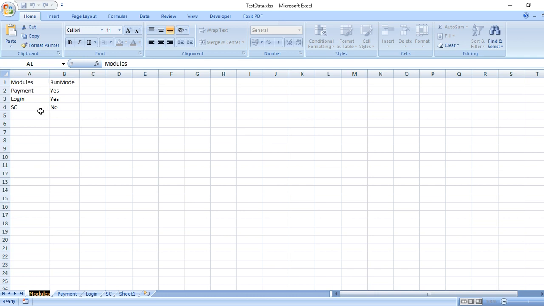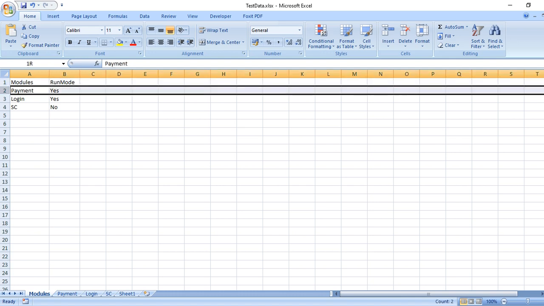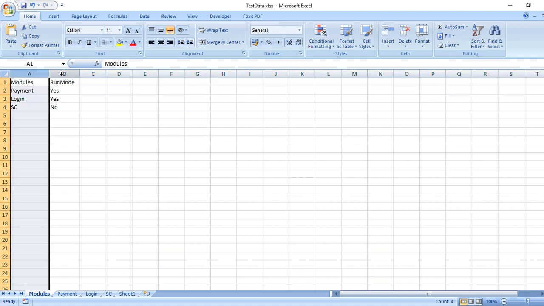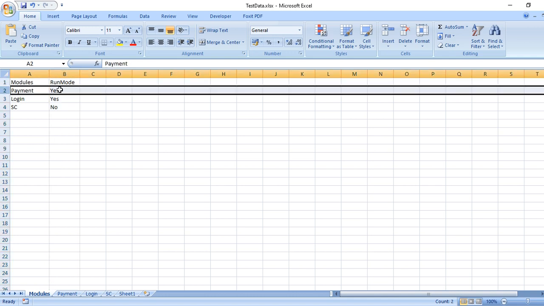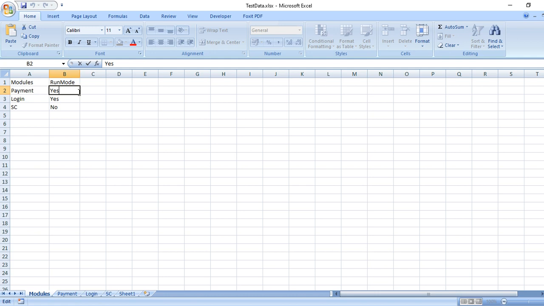So let's understand. I want to read this particular data, that is "yes", related to this second. So this is 0 index, this is 1 index. So the row index is 1, and the column index is 1. This is 0 index, and this is 1 index. So this cell is at 1 comma 1 position, similar to a double dimensional array, right?